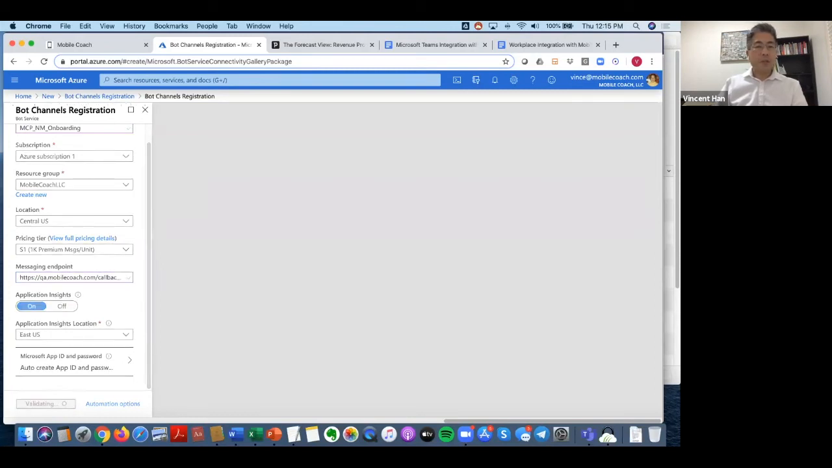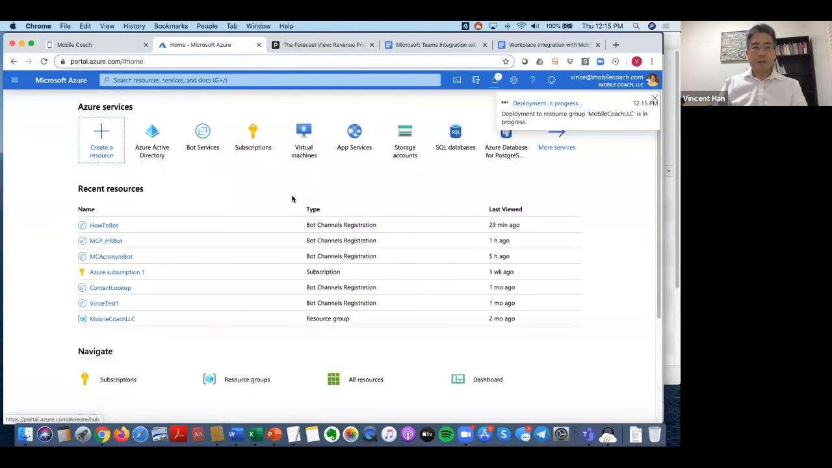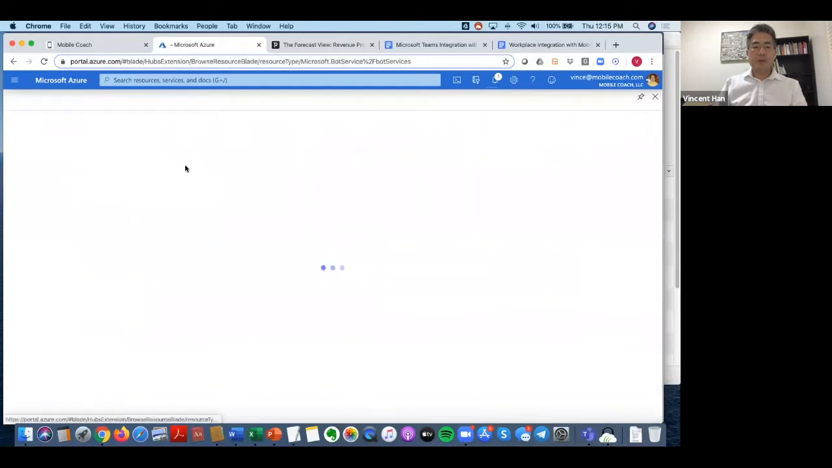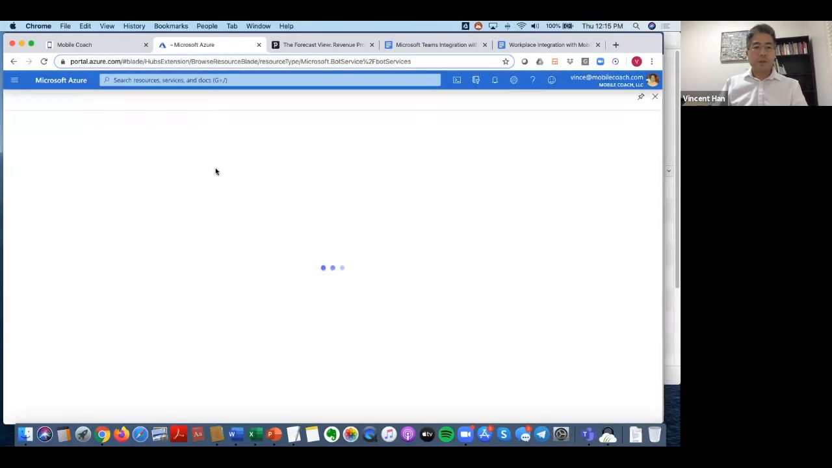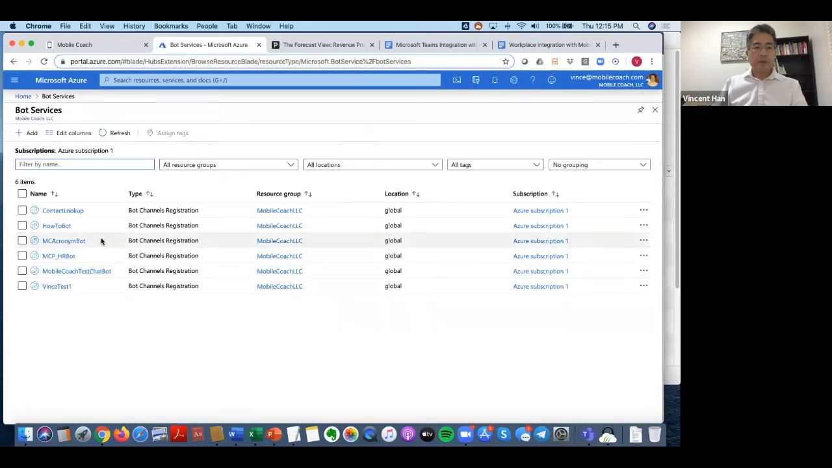It's a lot of pointing and clicking. And we get that going. And now we're going to go to our bot services. Azure has all these different services, and so we're going to click on bot services. And then I'm going to find my bot. It's not showing up. Sometimes Azure is a little slow.